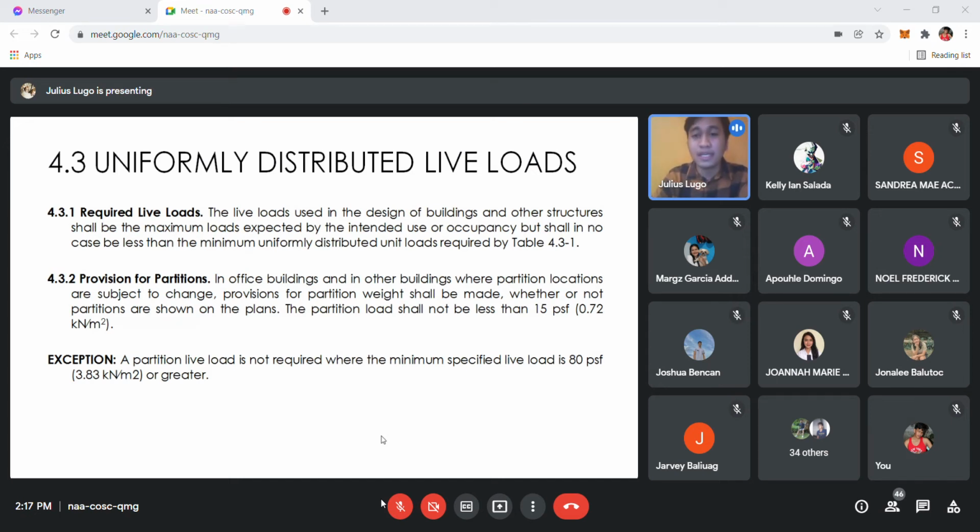But you can exceed, guys. You can exceed these minimum values. Just don't go below these minimum values. You can go beyond the minimum values but not below it. So those are the required live loads.